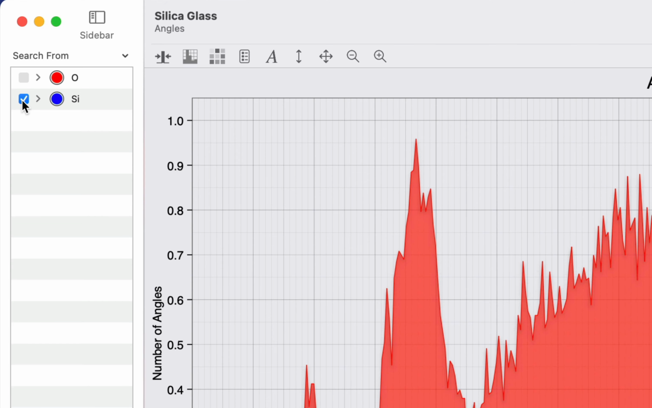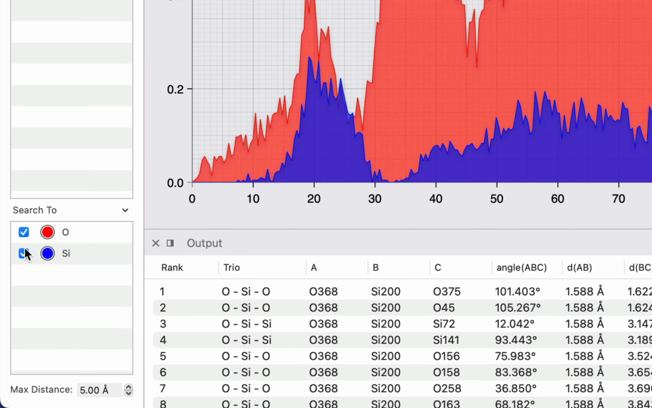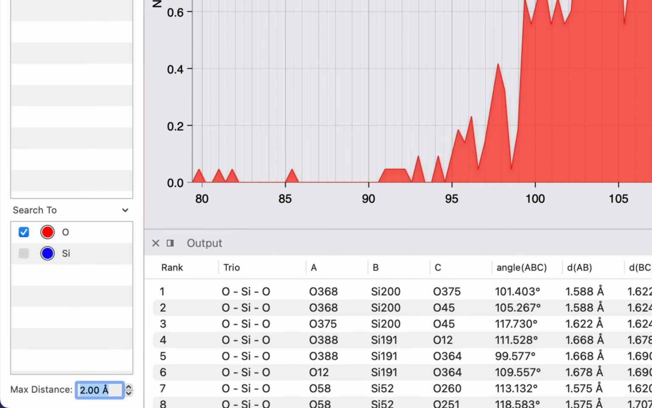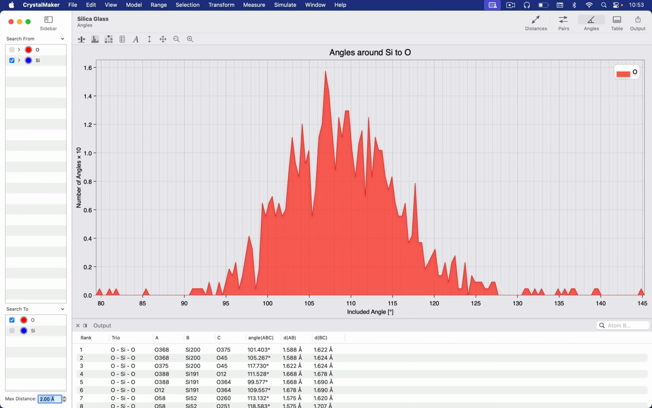Let's search from silicon to oxygen. And I want a smaller maximum distance of around 2 angstroms, so I'll go down to the max distance field here and type 2 and then hit enter to show that. We now have a histogram showing a distribution of angles around silicon to oxygen in our structure. That is oxygen, silicon, oxygen angles.